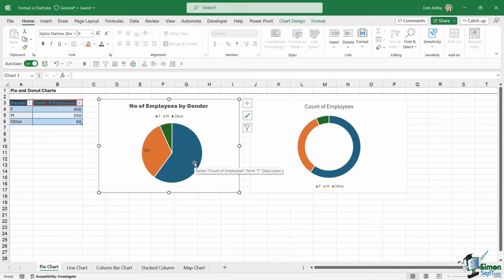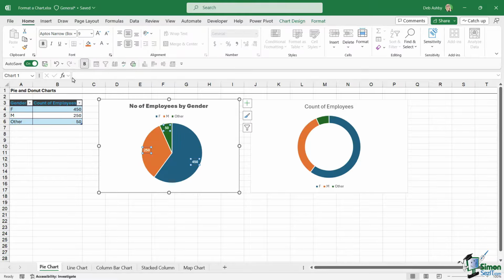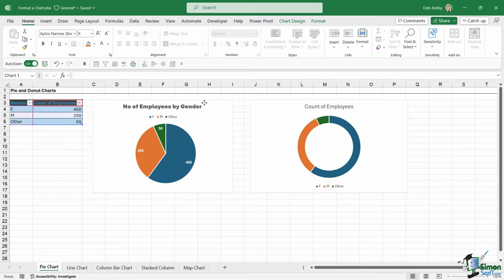And of course, we can format these data labels simply by selecting them. Clicking on one, we'll select them all. And I'm going to make these white and I'm going to make them bold so they stand out a little bit more. So very quickly there, we've just been able to apply a few formatting options to make this chart look a little bit nicer.